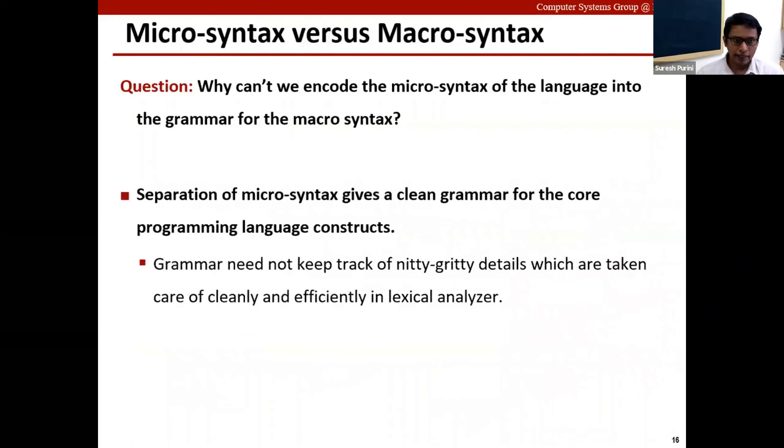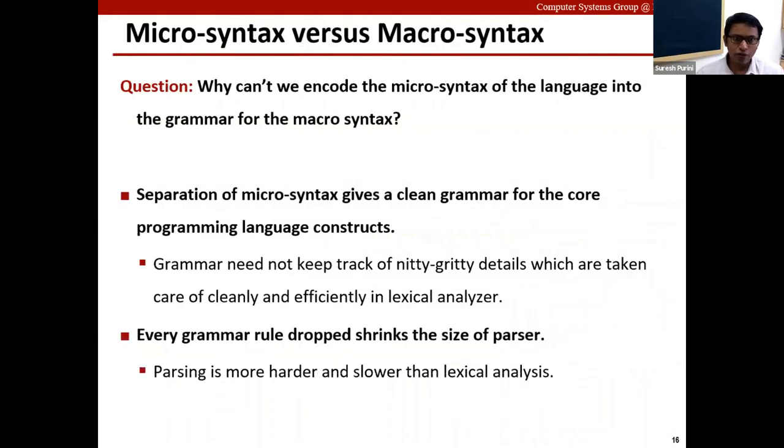So there are two things here. Why can't we encode the micro syntax of the language into the grammar for the macro syntax? As I have said before, parsing is a much harder job than lexical analysis. You can easily tokenize your program into a sequence of token types without resorting to pushdown automata, without resorting to context-free grammar, and so on. And it also makes your grammar too clumsy.